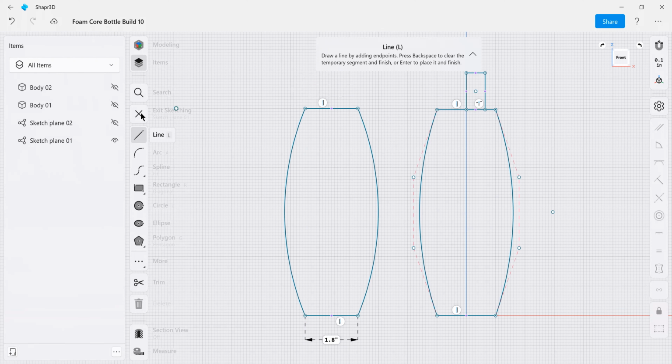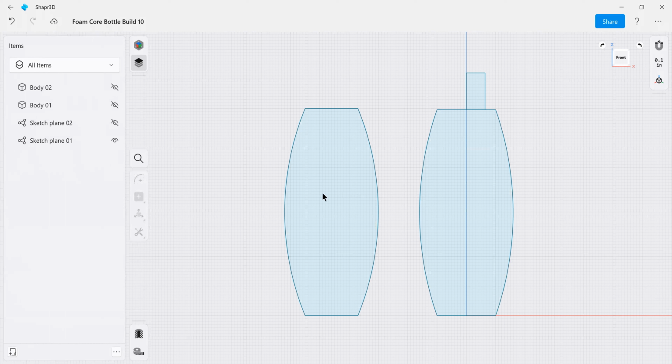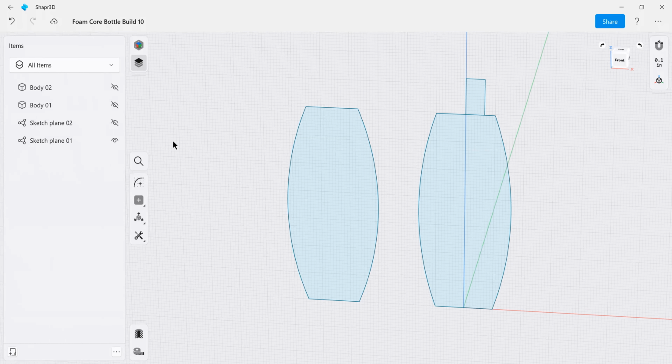So if I come out of my sketch mode, it's this light pale blue color. That means it's a fully closed sketch or a 2D surface. And then you can start to work with those. So that's what I have over here in the center. So that's how that was built. It's pretty straightforward. So let's just take a look at these other parts that I have down here.